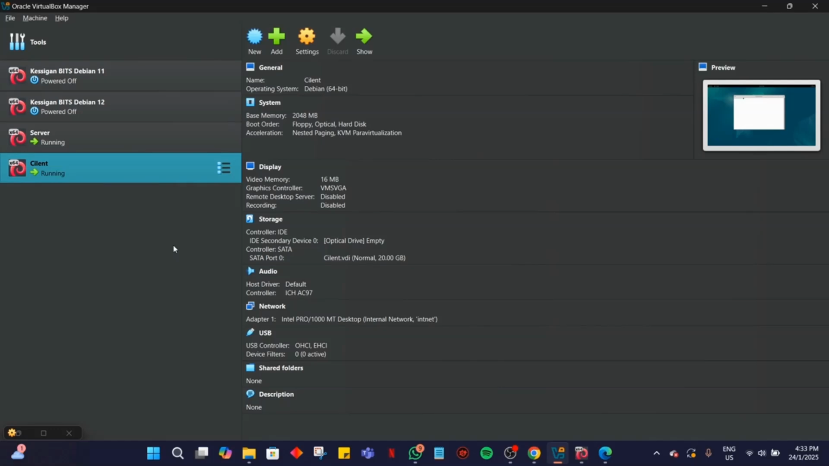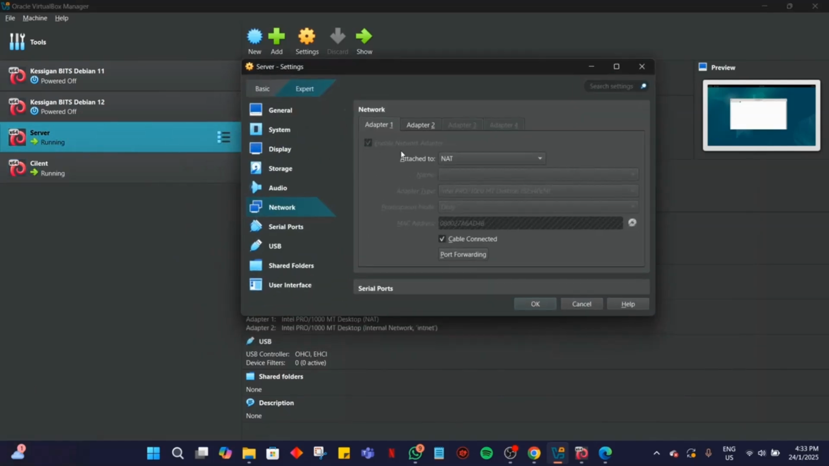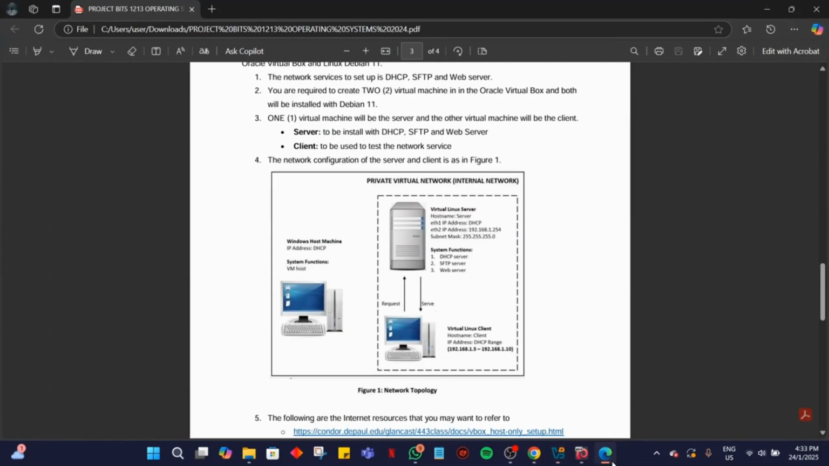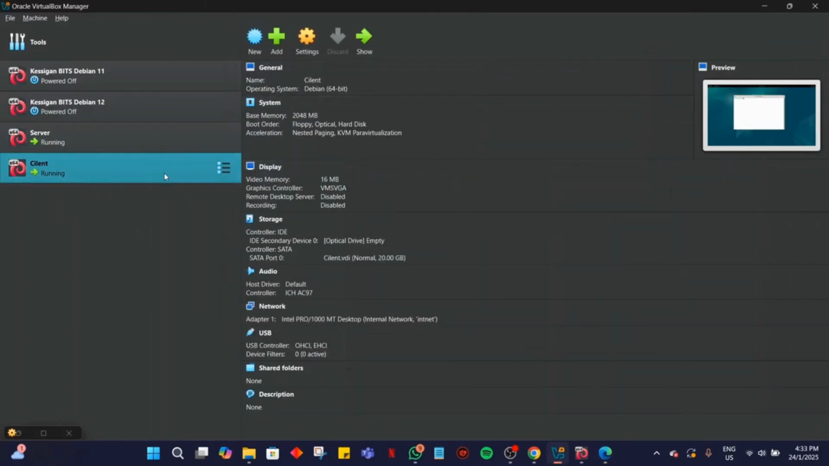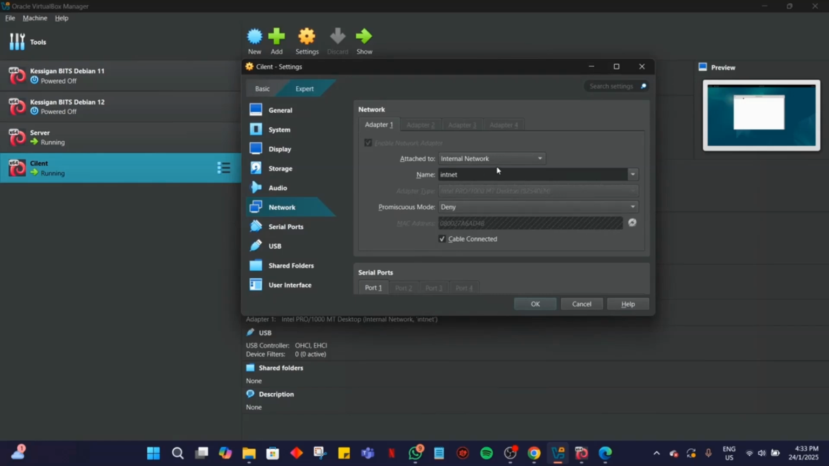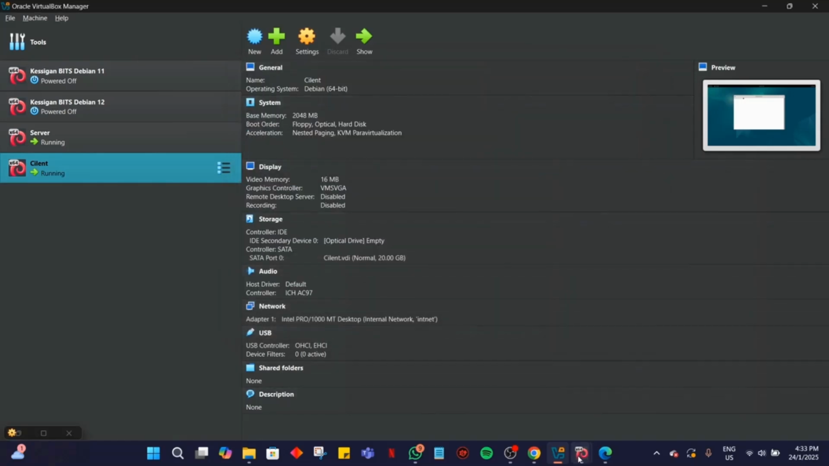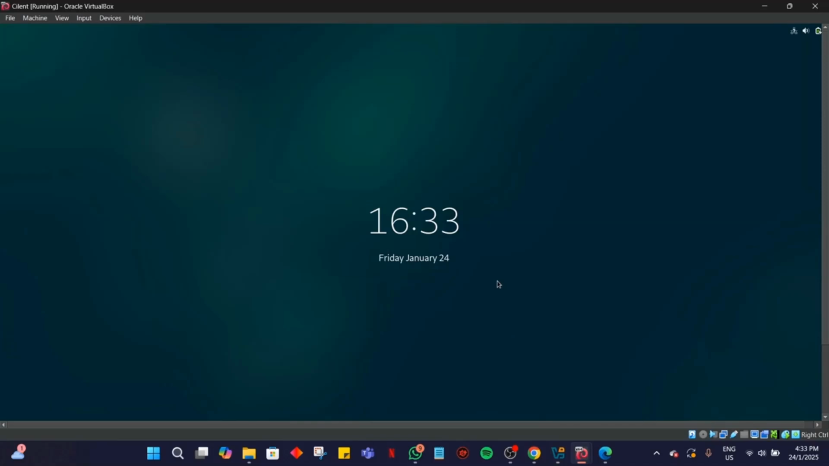So first, let me quickly show the network adapters for server. The first adapter we use NAT to connect to the internet, and the second adapter we only use internal network as it was requested in the question. And for client, we only have one adapter which is internal network only. So first we'll start off with server.